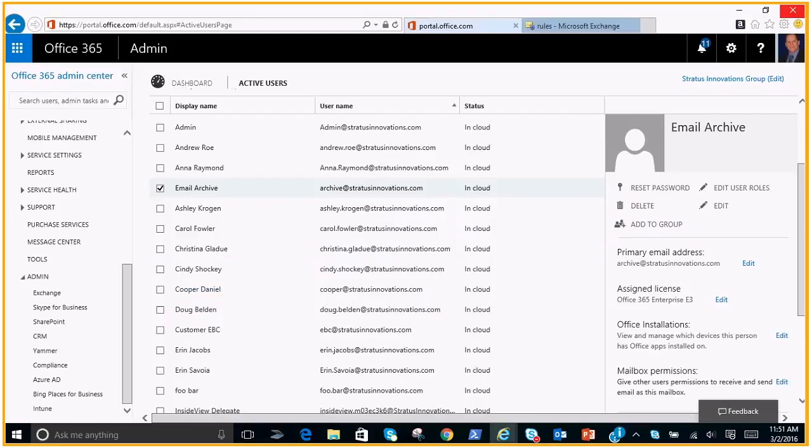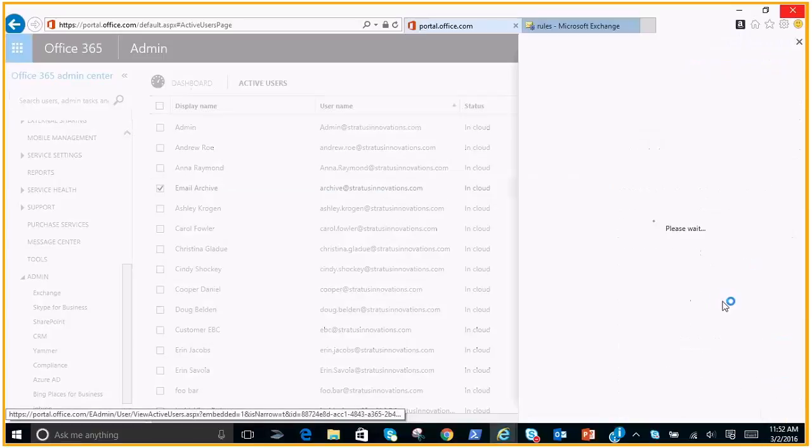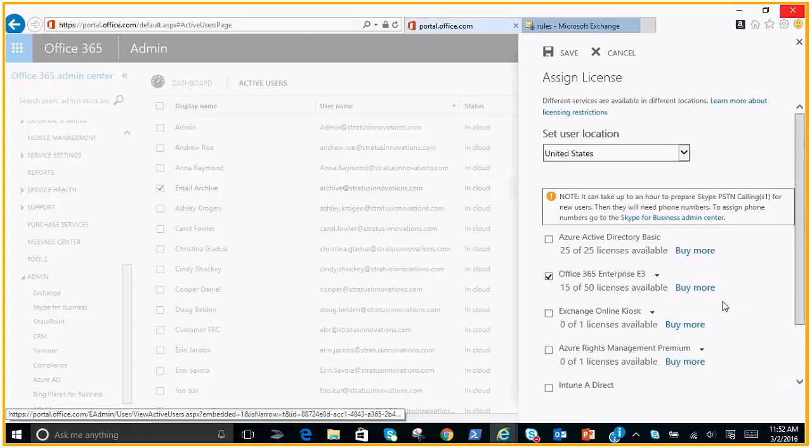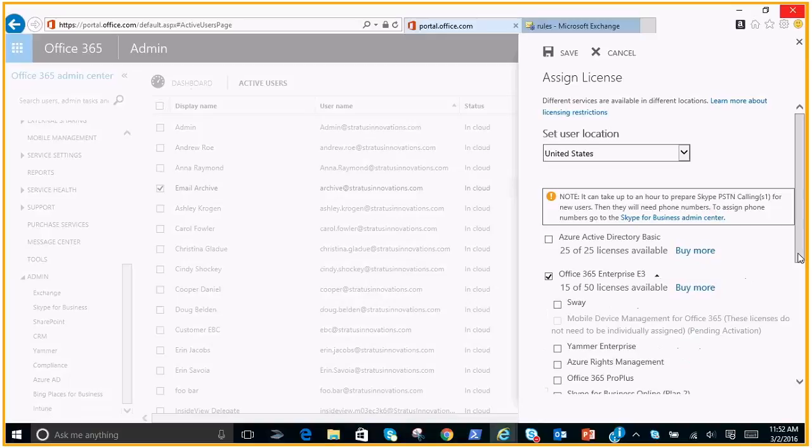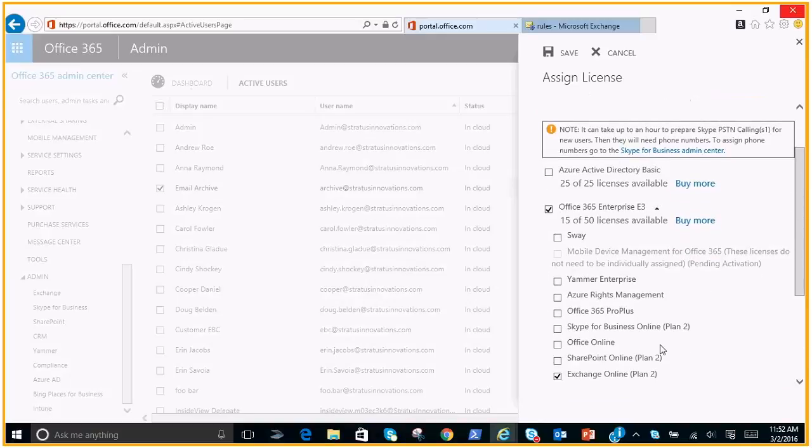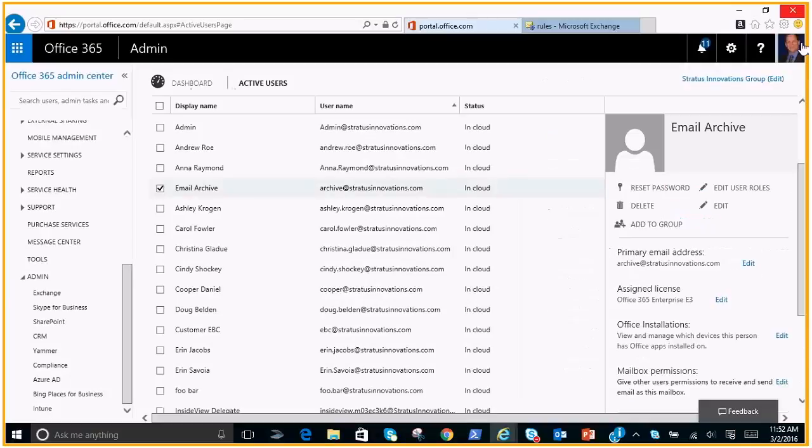First, what we're going to show you is the account or the mailbox that we've set up for our organization. We call it Email Archive. From a licensing perspective, it says Enterprise Plan 3, but all we have licensed that mailbox for is just the Exchange Online Plan 2 license. So you'll see that here. All we've got is Exchange Online Plan 2. So let's jump over to the Exchange Admin Center.